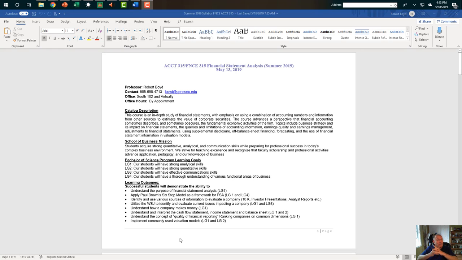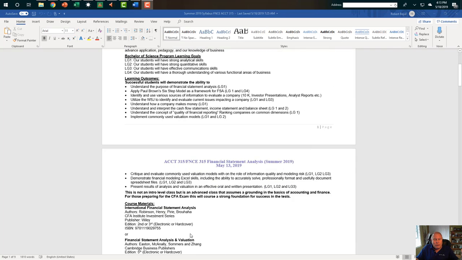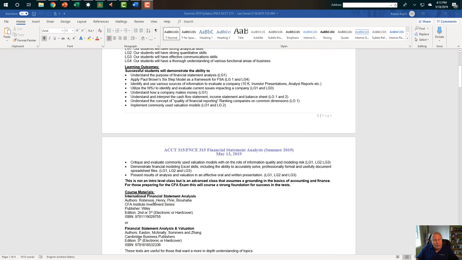Understand the concept of quality of financial reporting. And that is an interesting concept because there's different quality. Even though it all may be GAAP or IFRS, there's different things. You're going to learn a couple of commonly used evaluation models. You're going to be able to demonstrate financial modeling skills.